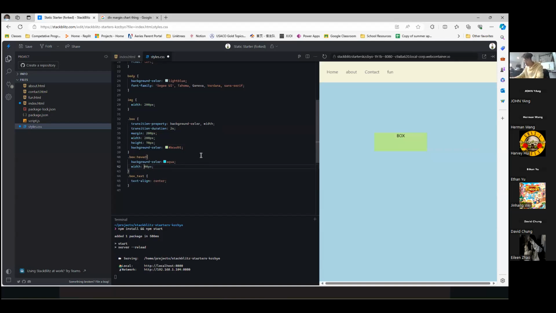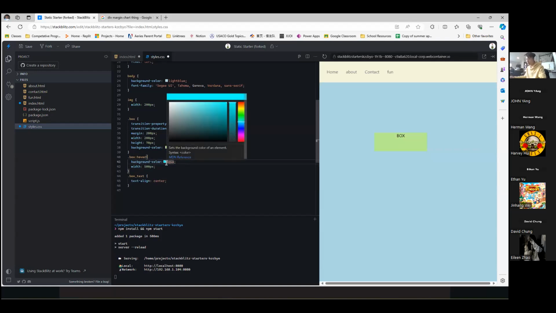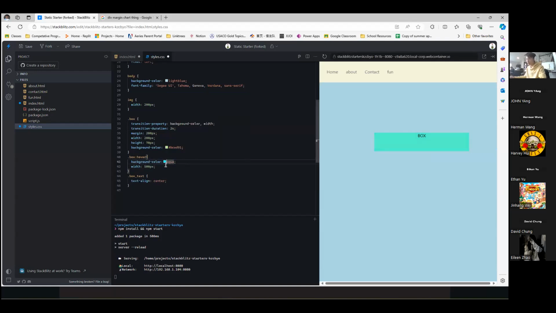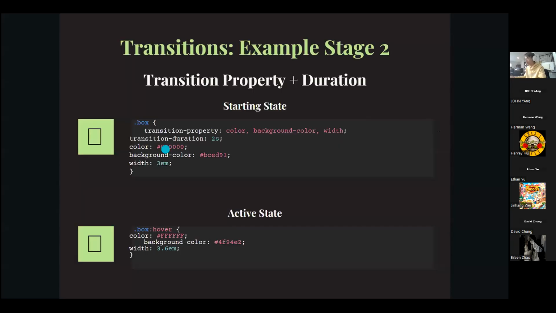So I want to make this a little longer too. Let me get 500 pixels. Yeah, it turns a cool color. Oop, red. That's nice. So now let's look at the next properties.